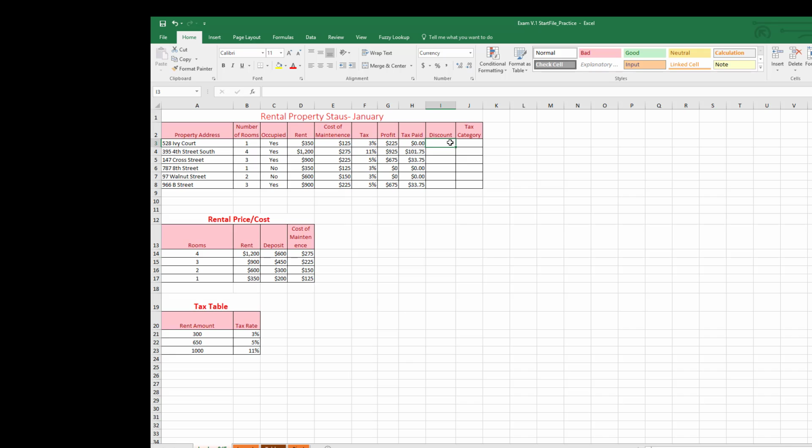It says in column I, use an IF-OR function. So now remember with our OR function, we're going to have logical statements just like we did in the last one. But now these logical tests, we only need one of those to come back as true for the whole thing to be true. So we're going to follow this logic here. If the property has 1 room, okay, so if this is equal to 1 over here, or is not occupied, so is equal to no in this column, then we're going to go ahead and figure out the discount according to this logic. It'll be cost of maintenance times tax, right? And if the property doesn't meet those conditions, then it's 0.